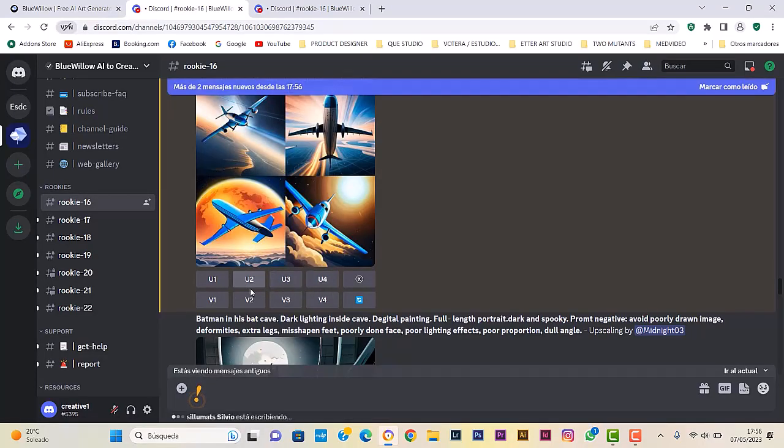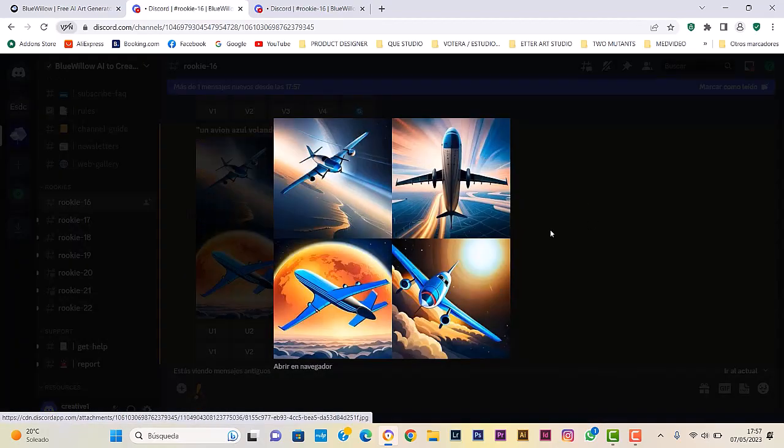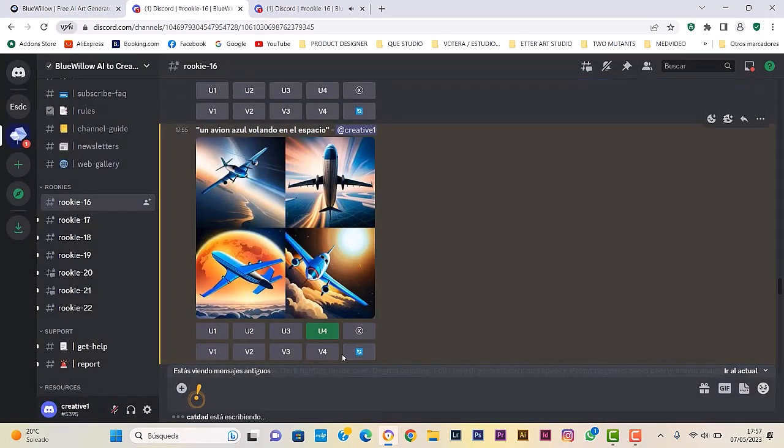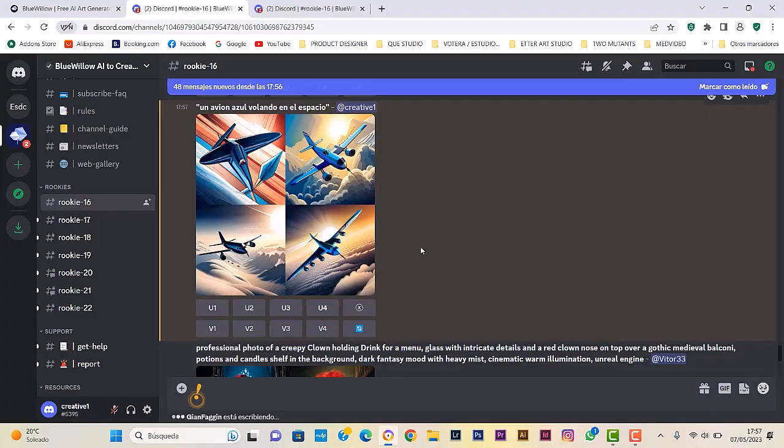Step 7. In the seventh step, enhance the image by clicking the U or upscale buttons to generate a larger version of the selected image and add more details. Step 8. In the last step, save your image by clicking on the image to open it at full size, then right-click and choose Save Image.